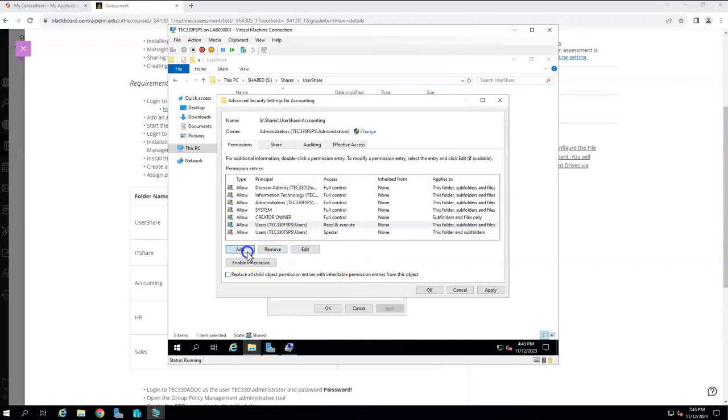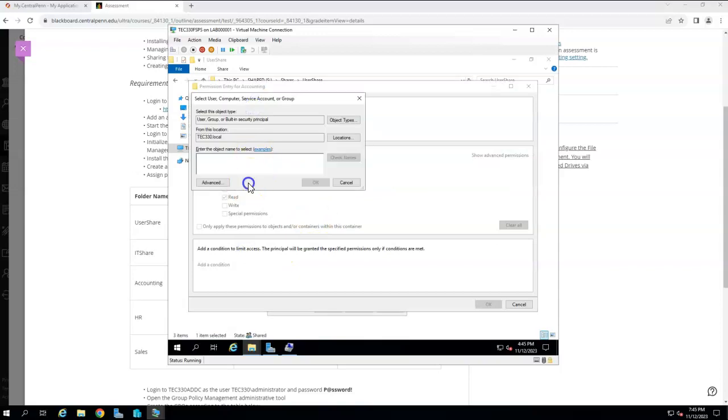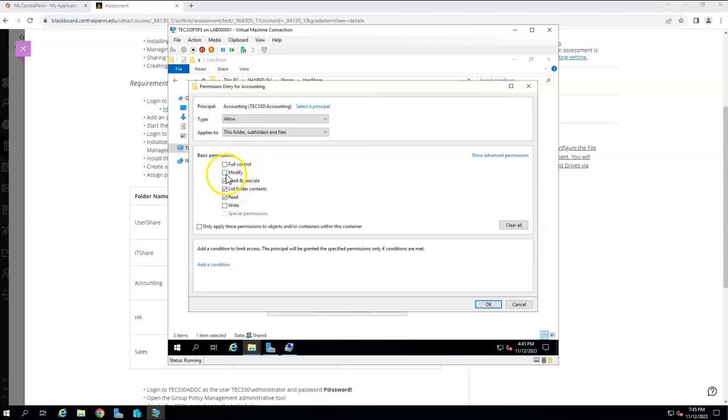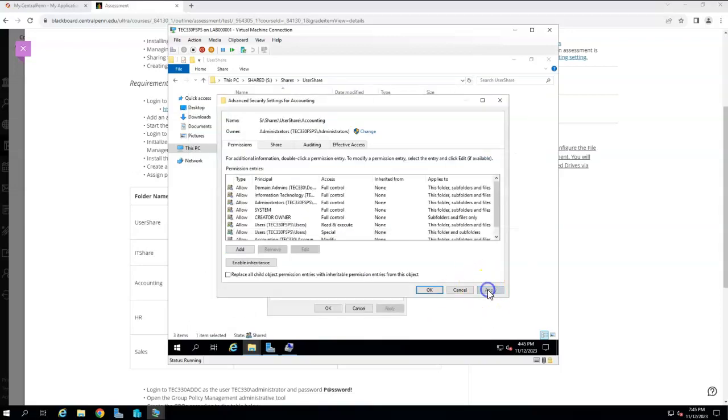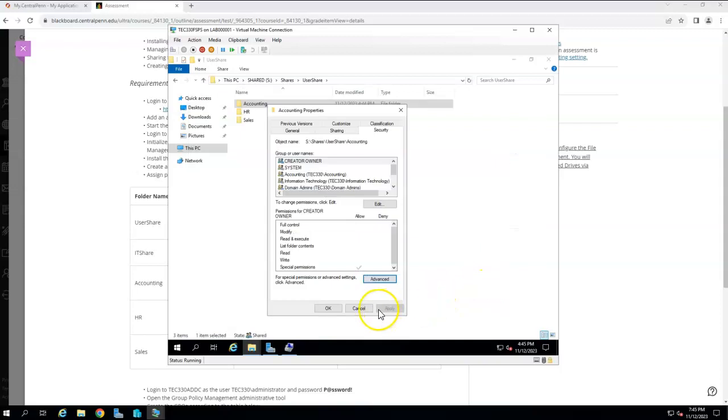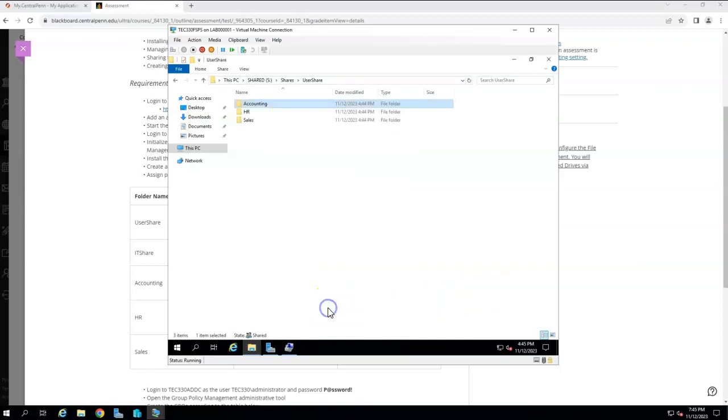So I'm going to add the accounting group, and we're going to give them modify access, and then we're going to hit apply, and we're going to hit OK. And now only the accounting users should have access to that folder.